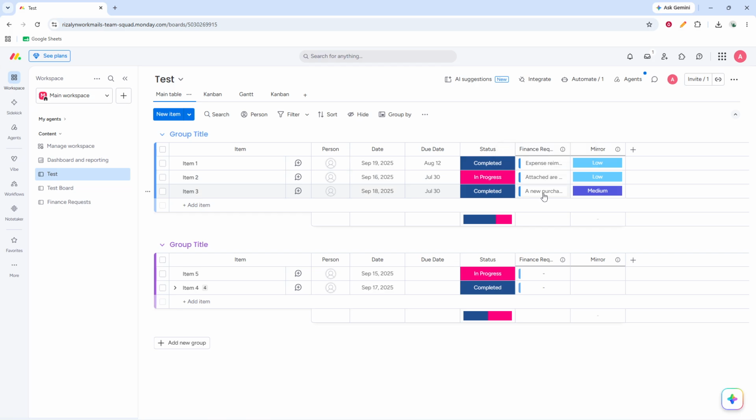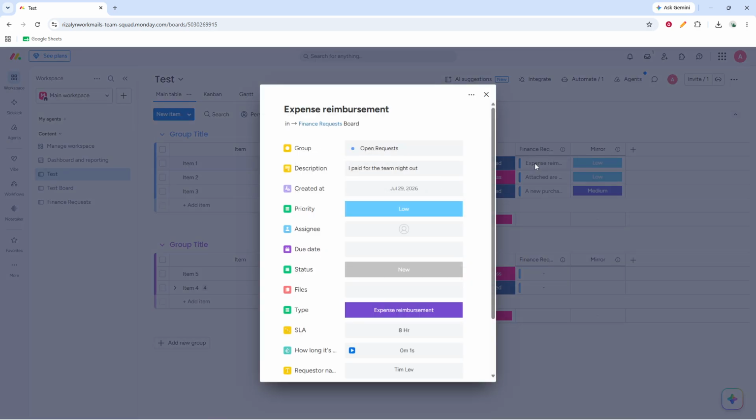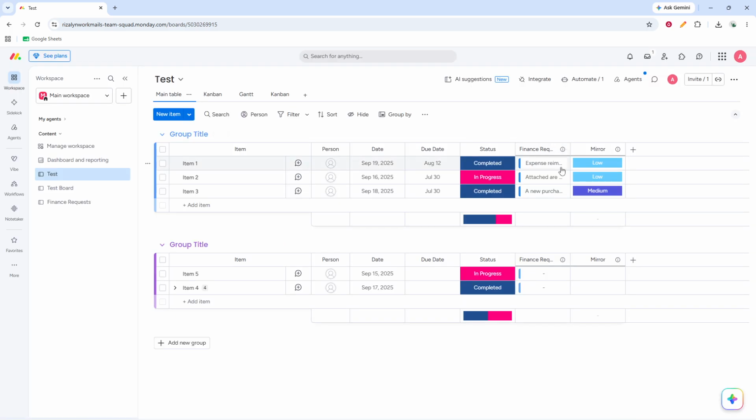If you are reviewing your board and the mirror column looks empty, return to the Connect Boards column and confirm that an item has been selected for that row. Without that linked item, there is nothing for the mirror to display. Your monday.com board now shows mirrored data from a connected board through a mirror column.